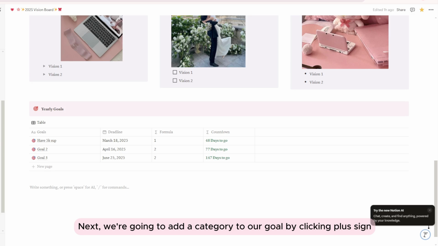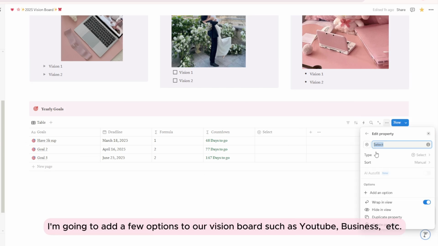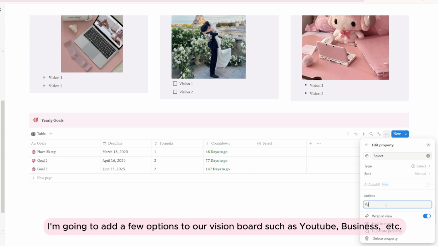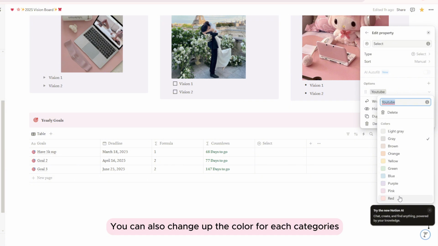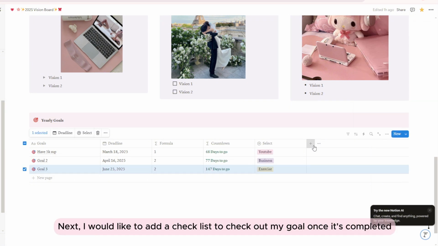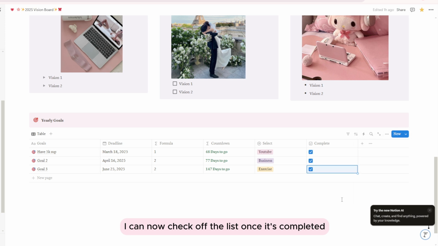Next, we're going to add a category to our goal by clicking the plus sign and choosing select for this section. I'm going to add a few options to our vision board such as YouTube, business, etc. You can also change the color for each category. Next, I would like to add a checklist to check off my goals when they're completed, by choosing the checkbox option and renaming it to complete. We can now check off the list when it's completed.